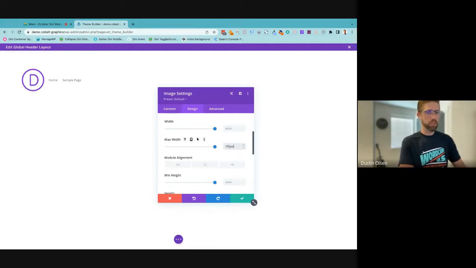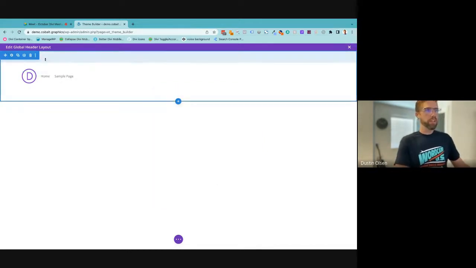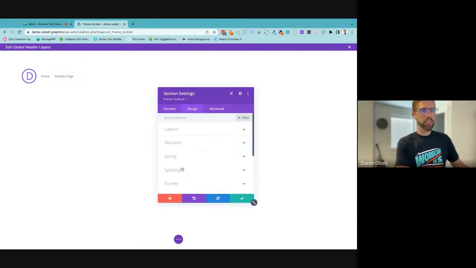Probably no more than maybe 50 pixels. Oops, 65. I think that looks good to me. Okay. And then from here, we're going to take out all the padding on our section. So section settings, spacing, padding is going to be 0. That'll get a lot closer to the top.